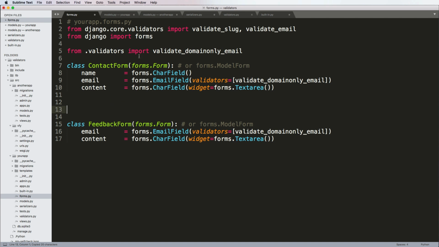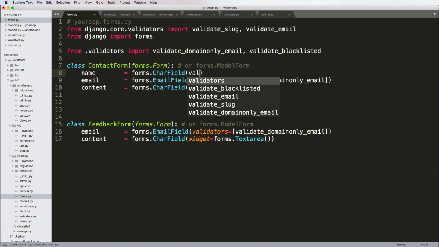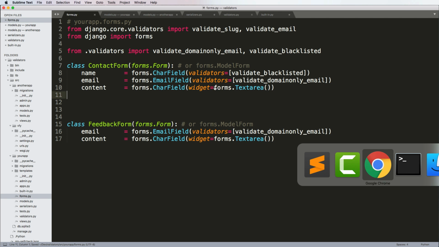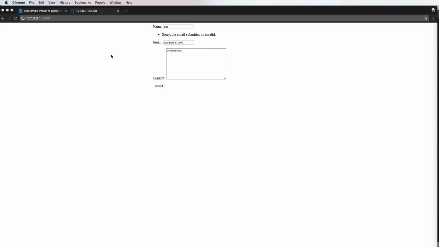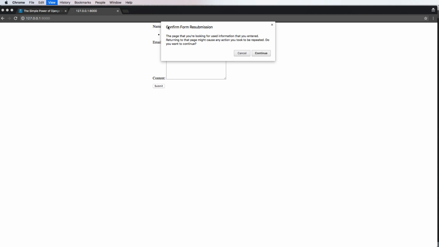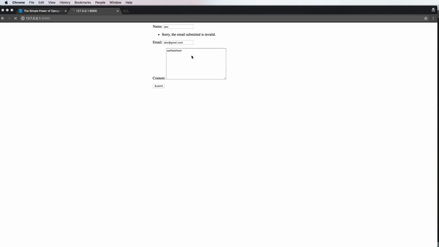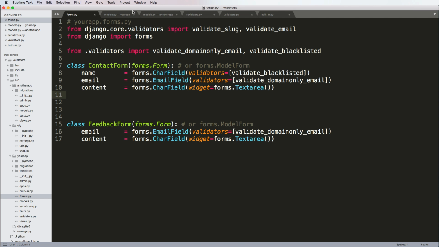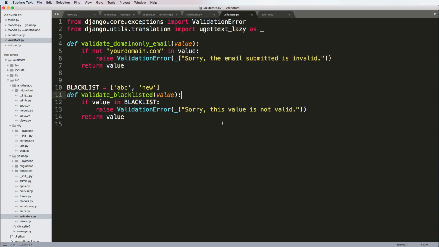Now that I've got this, let's bring it into our form for name. Just testing stuff out, right? So validators equals to that name. Now we're going to validate blacklisted, and make sure our server's running, come back. I'll just resubmit the same form. Sorry, that value is not valid. So we could do it on content length. We could do it on regular expressions. We can do all sorts of validation right in here. Really cool, very useful, very effective.